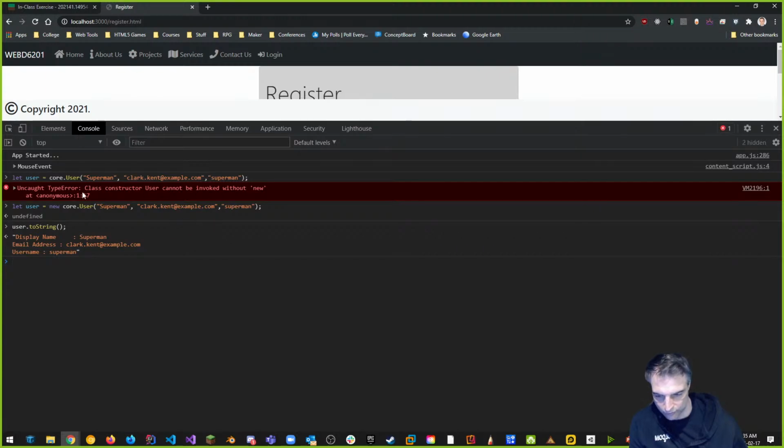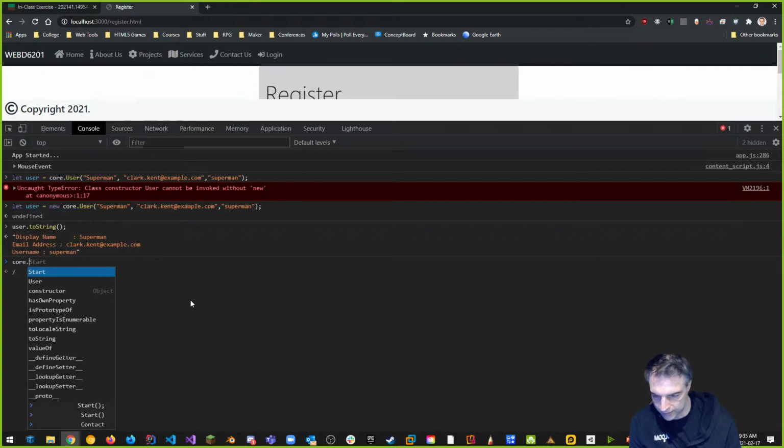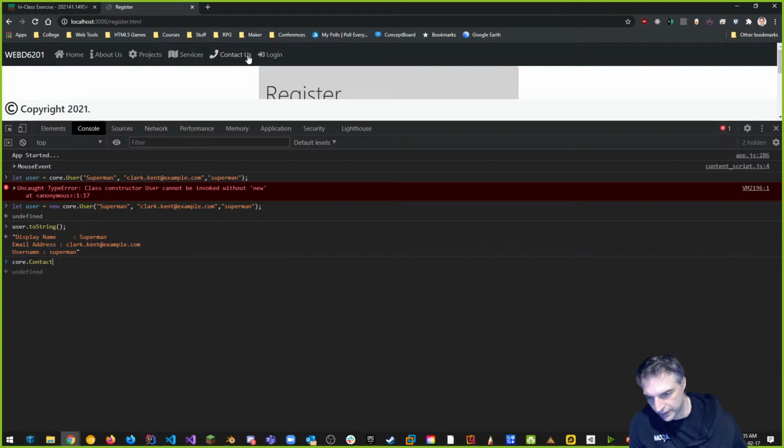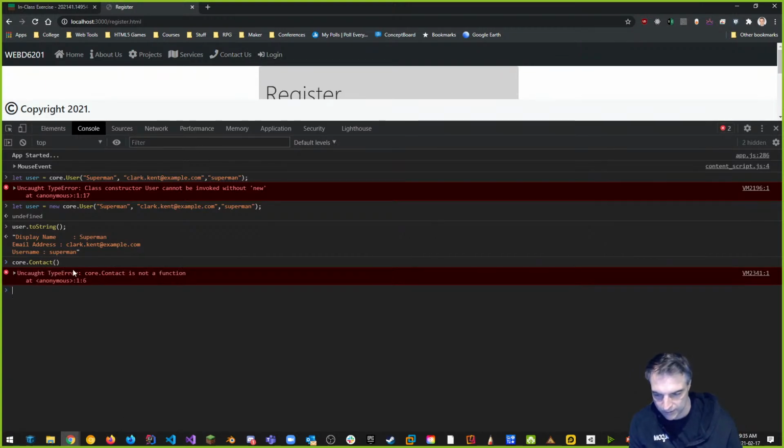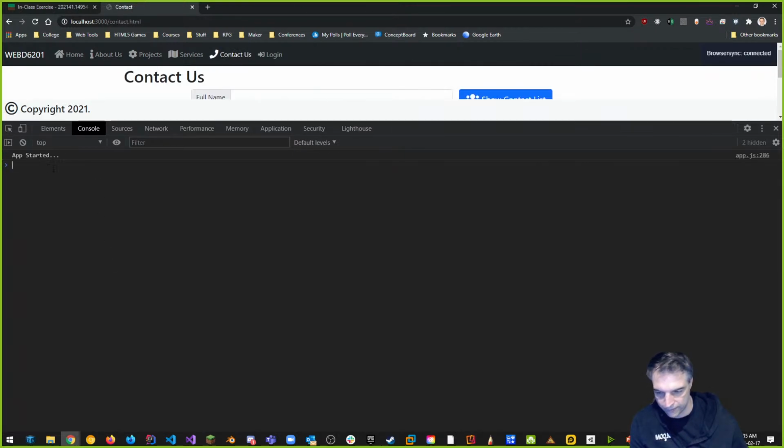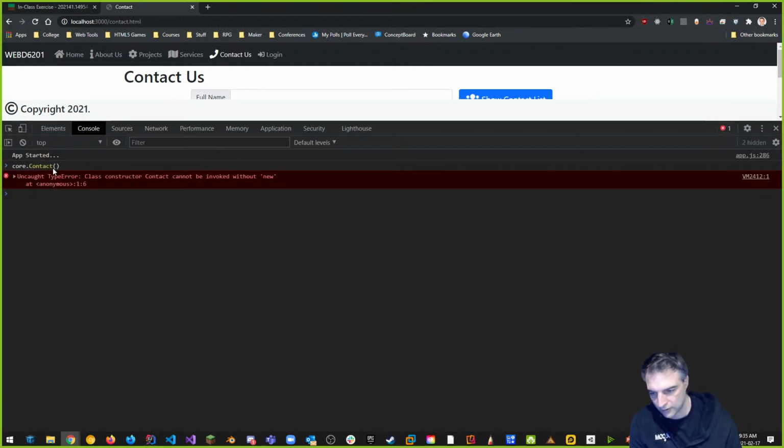This is kind of what our user looks like, and I can do that here. So core.contact doesn't exist in the register page, because it only exists... if I just said core.contact, it doesn't exist in the register page. But if I go to the contact page, and if I do core.contact, then we're good to go, right? Or are we?